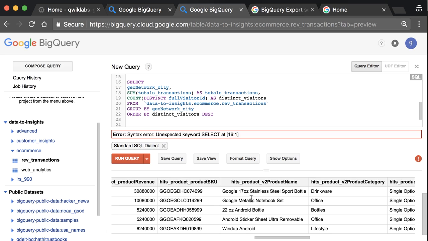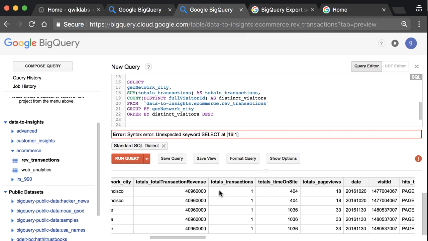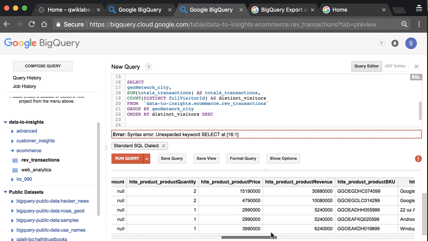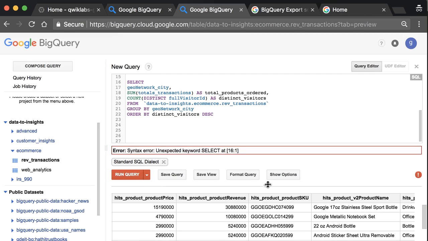The transactions probably means one particular order, which could have multiple different products. So it looks like what we've done in our particular query is not the total number of unique transactions, but the number of products that were ordered. So we're actually going to rename this total products ordered.